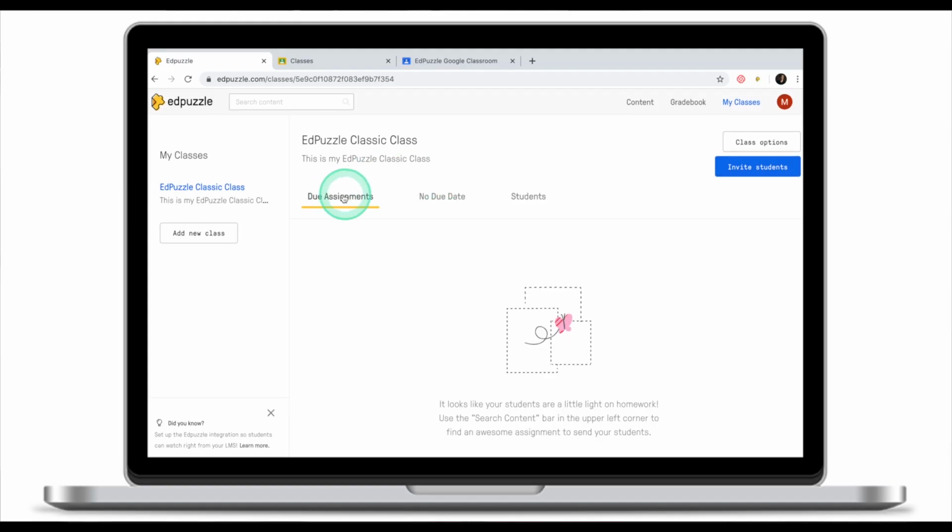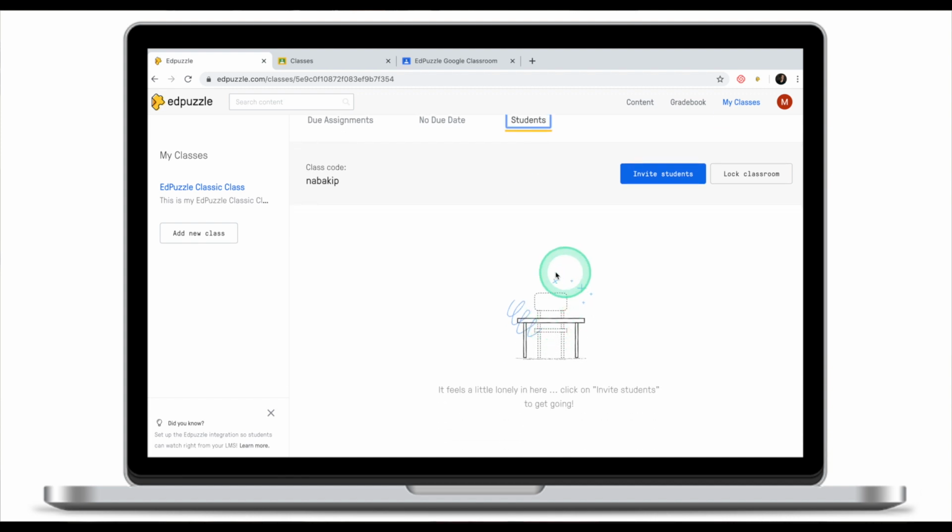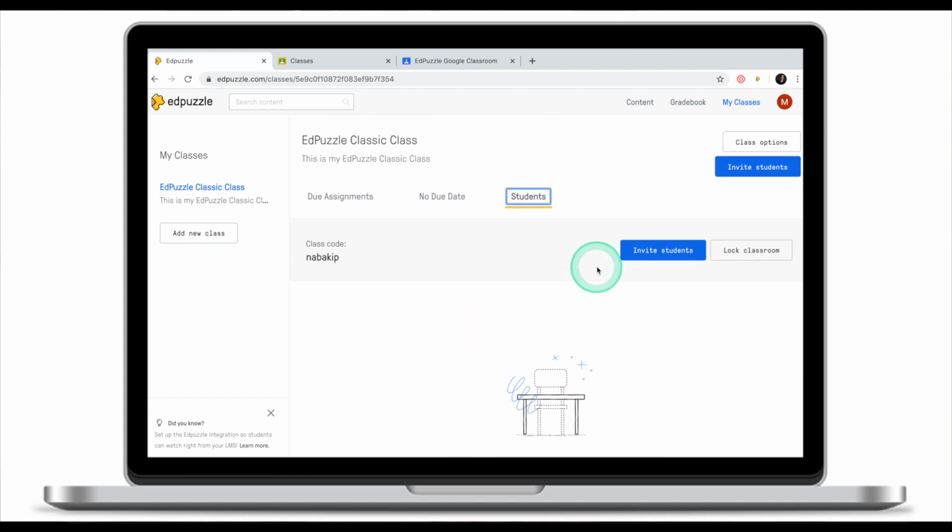Before we invite students, let's quickly look at the user interface. Up at the top, you have three tabs: Due Assignments, No Due Date, and Students. Because we don't have any assignments, these two tabs are going to be empty. We also don't have any students, that's why this tab is empty as well.